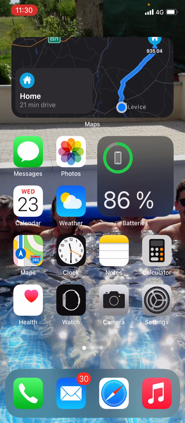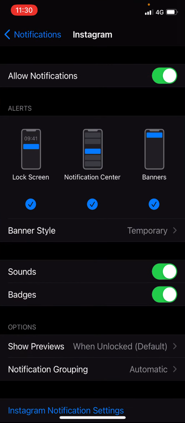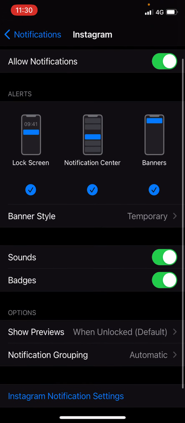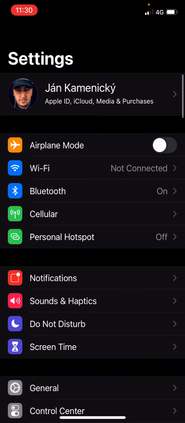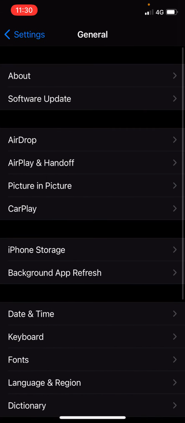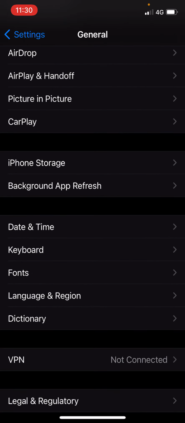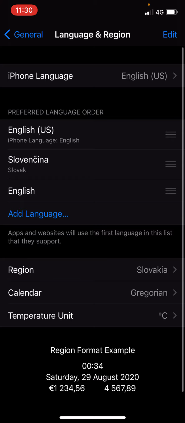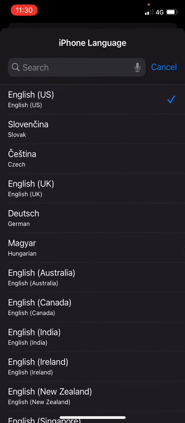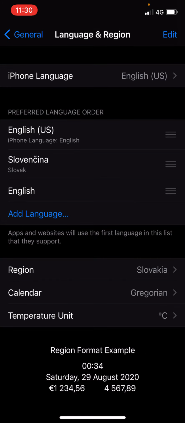I will show you a simple way how you can easily change the language, and also the language of the whole iPhone, in iOS 14. So what you want to do is just click Settings, and when you're in Settings, you're going to see, let me show you, General. Click here, and now you just want to click on Language and Region, and you're going to see here iPhone Language and Preferred Language Order. So you just click here and you just choose which one you want. And that's pretty much it. And this is how you do it. You can also change the region, temperature unit, calendar, and everything here.